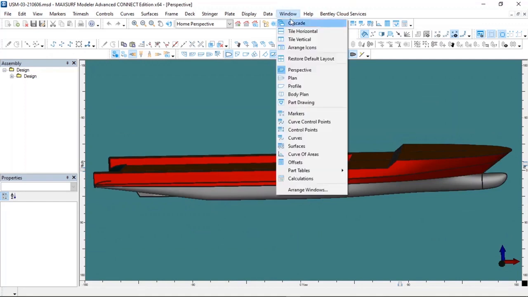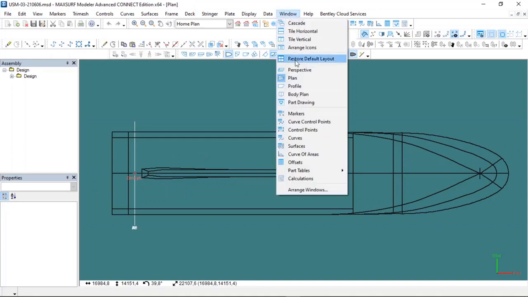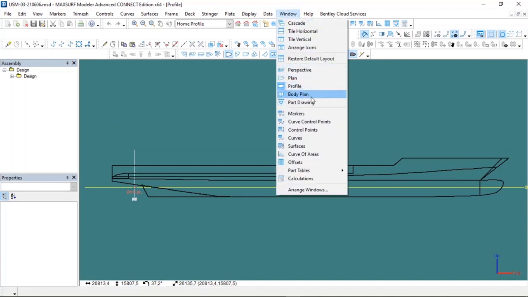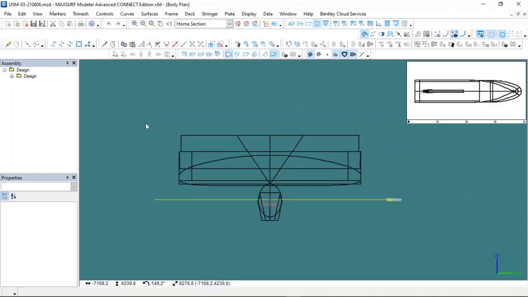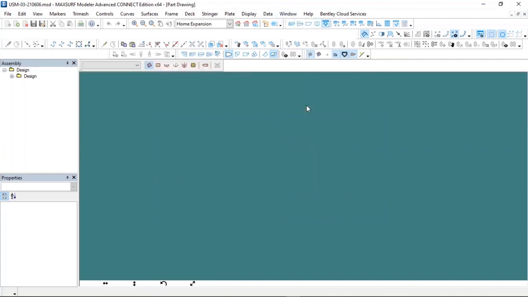When I click Window and Perspective, the perspective will come into view. When I click Window Plan, I get the top view. When I click Window and Profile, the profile view will be maximized. When I click Window Body Plan, the same thing will happen for the front view. When I click Window Part Drawing command, the part drawing window will enlarge on the screen.